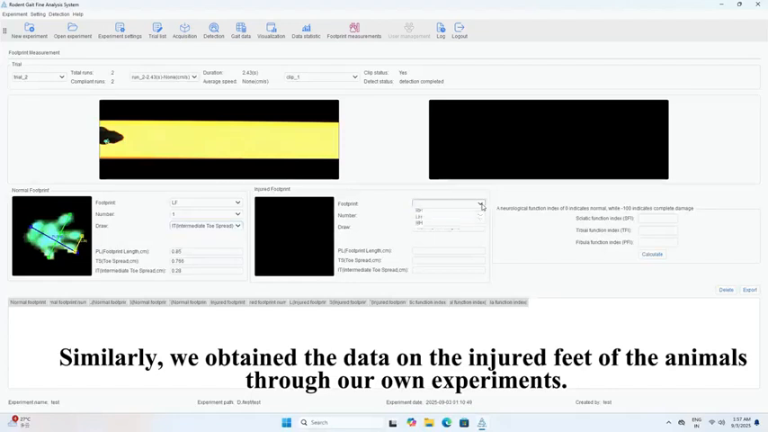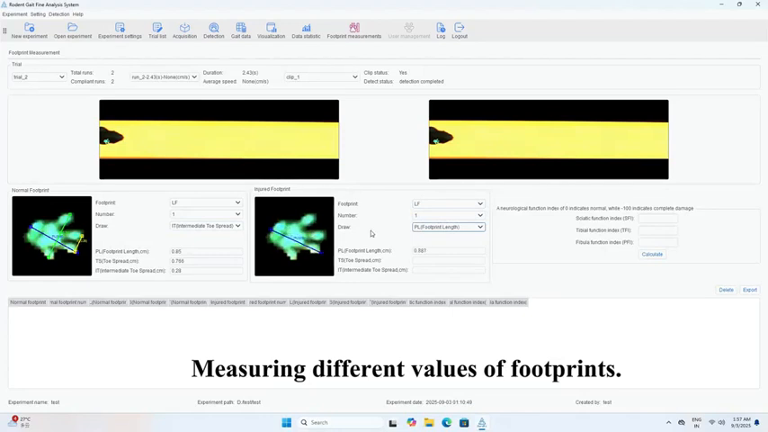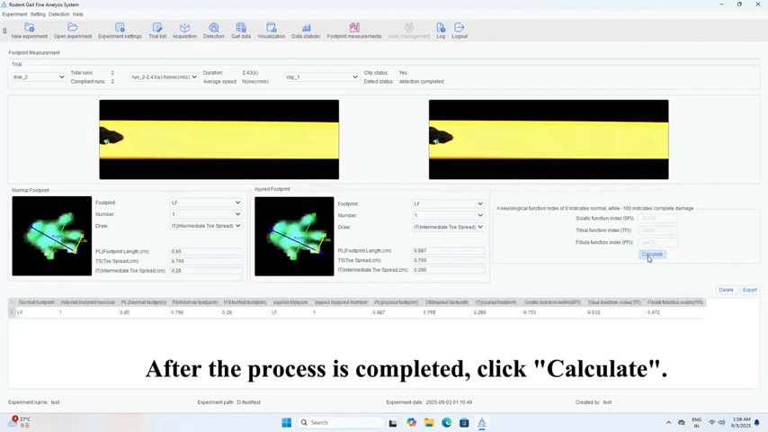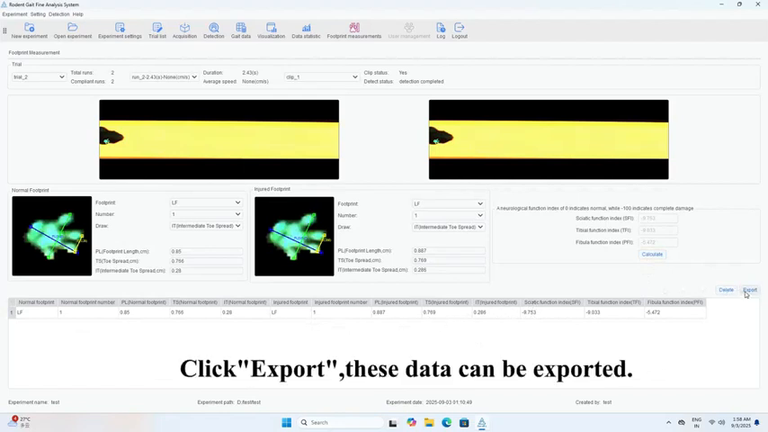Similarly, we obtain the data on the injured feet of the animals through our own experiments, measuring different values of footprints. After the process is completed, click Calculate. We can see the specific values below. Click Export. These data can be exported.